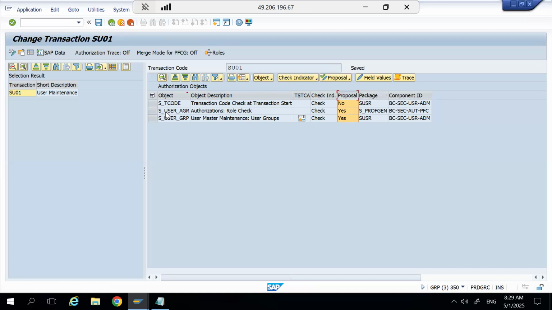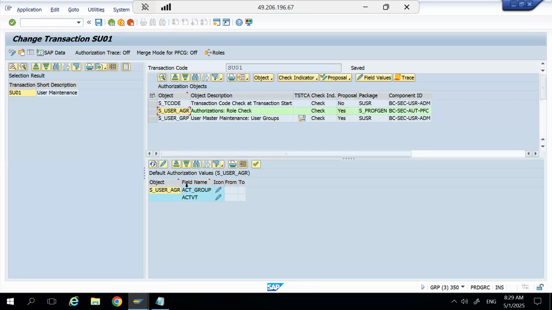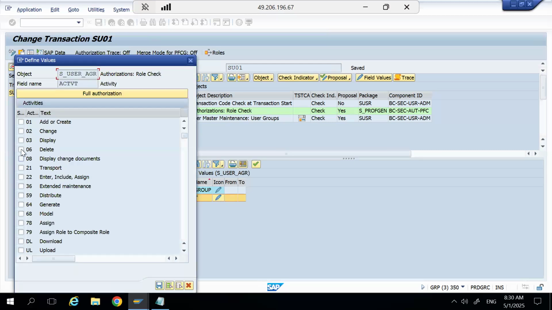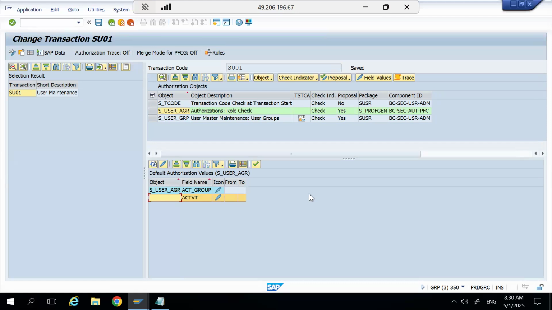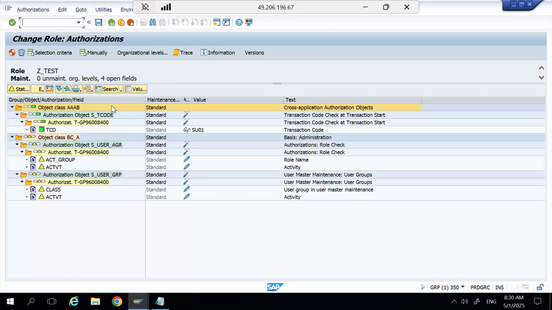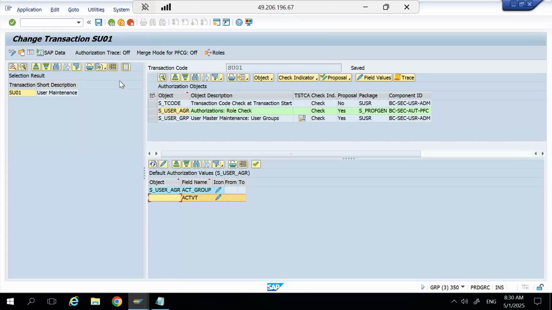If I double click on this, you will see the values as blank, but you can provide values also if you want. Like for activity, you can provide 03, 08, 02, whatever you want to give, and then save it. That's it. Once you save it, next time if you add SU01 to a new role, that value will be added automatically. Understood? So these authorization objects are coming from the SU24 configuration.